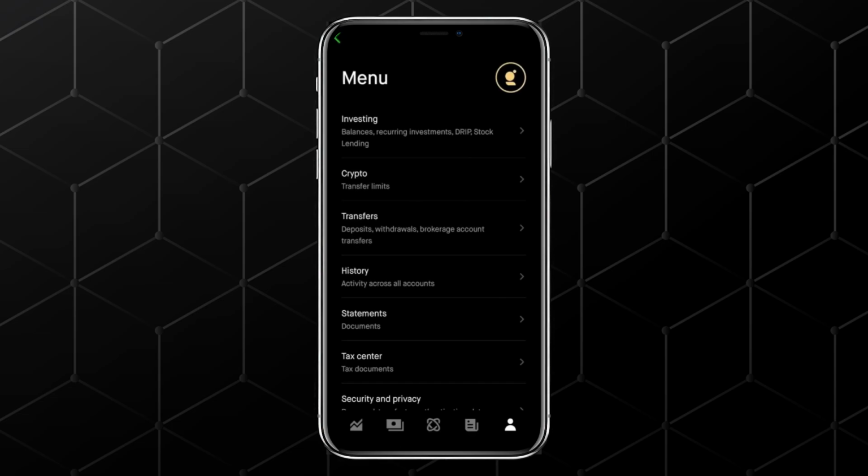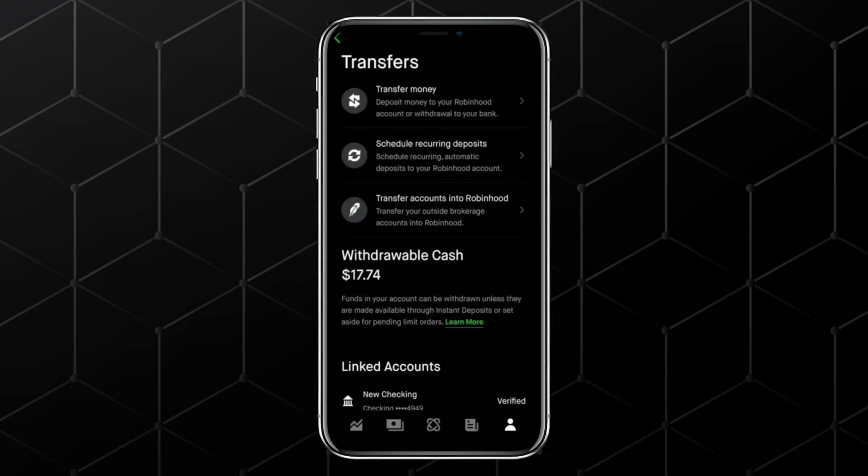This opens the account menu where you'll find several options, but the one we need is Transfers. Tap on Transfers, which is where Robinhood hides the feature to move your money to your bank account. On the Transfers screen, you'll see your withdrawable cash. This is the money you can send to your bank right away.